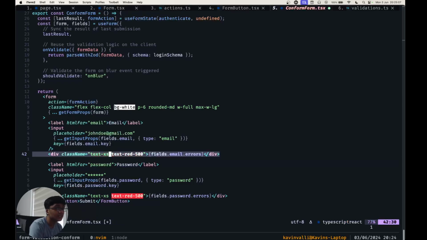Now this is where the errors come from. I have this div, and just a normal small, and then sending fields.email.errors. This is all managed by Conform under the hood. You don't need to do anything by yourself. This is basically an array of strings. And then same with password.